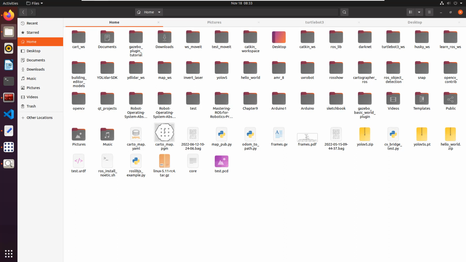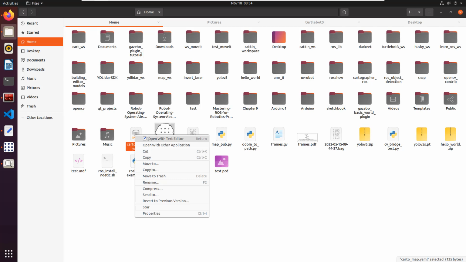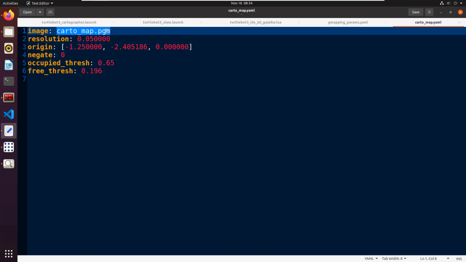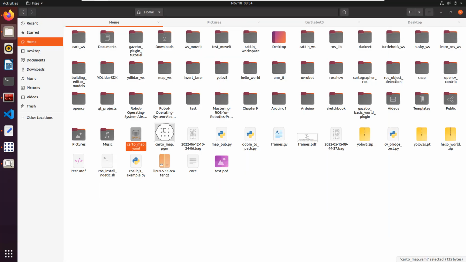So we don't have to store the map as PB stream. We can use a YAML file too. The YAML file has the details of the map, like what the map file is. Once we get the map file name, we can open that file. Basically, the map is the PGM file, but the data information is in the YAML file.